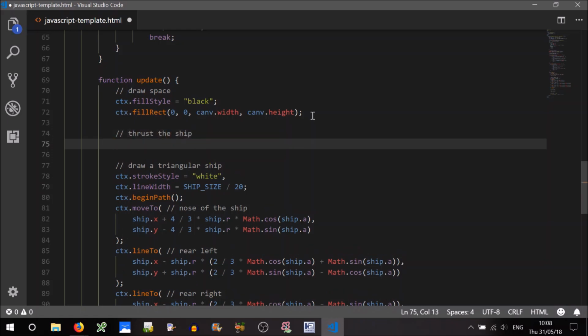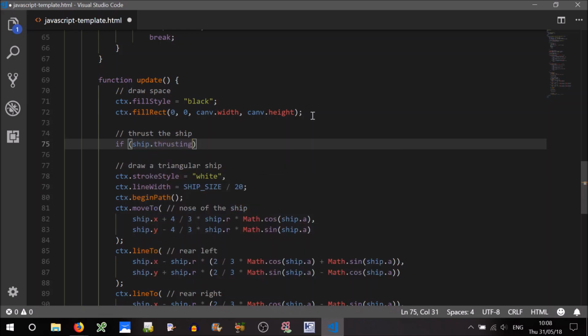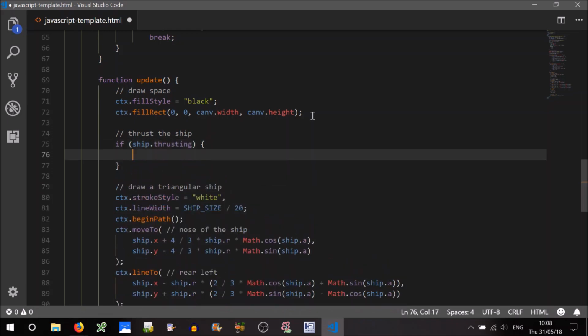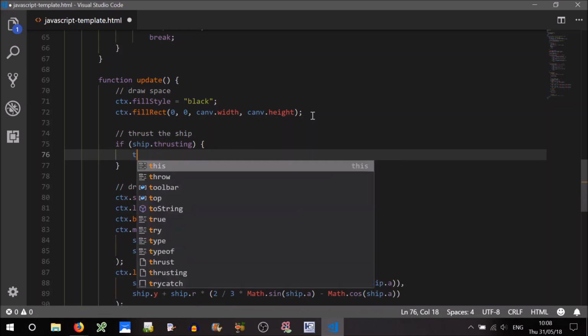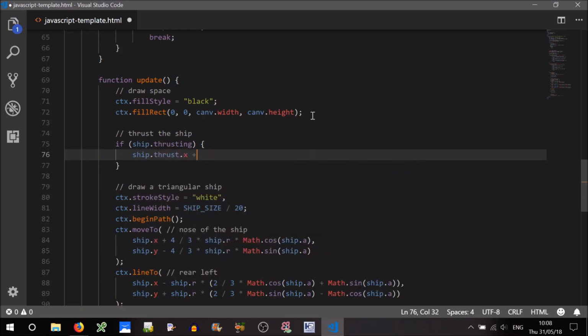Okay. So to do that, we just need to set up an if ship thrusting. So if the ship is thrusting, we want to do something, don't we? We want to increase the thrust. So to do that, we can just go ship dot thrust. Now the x component, we want to add to it. As long as we're thrusting, we're going to add the thrust.